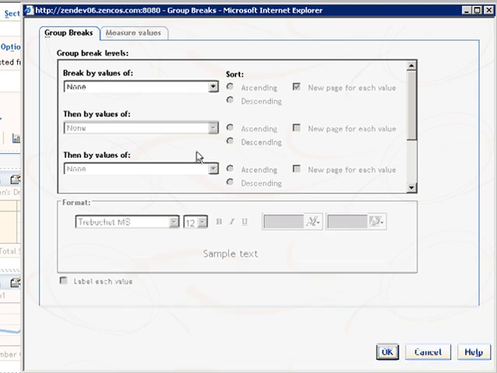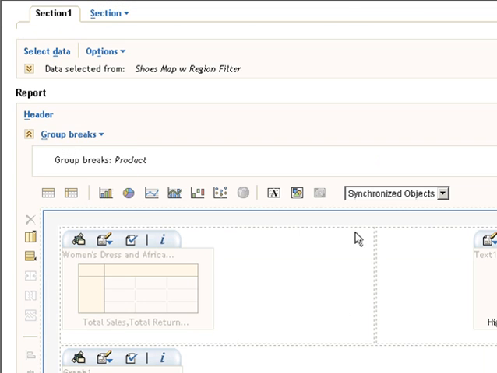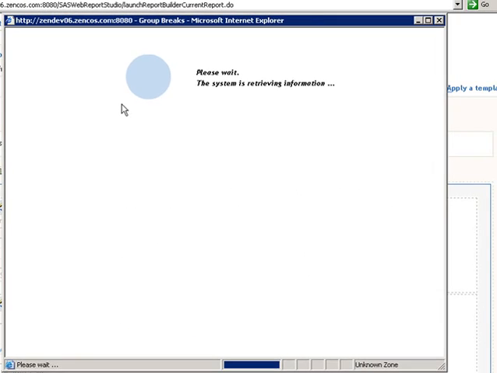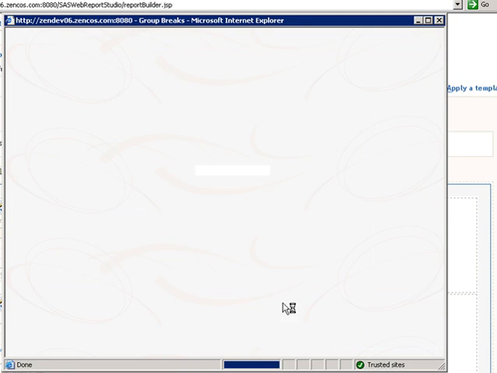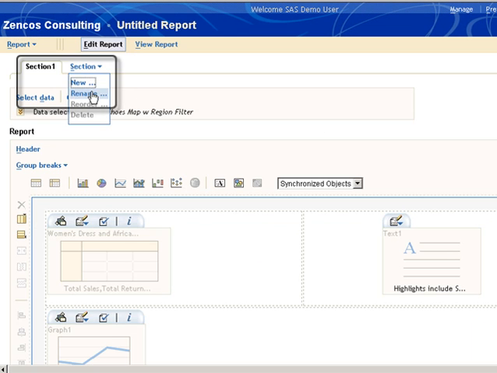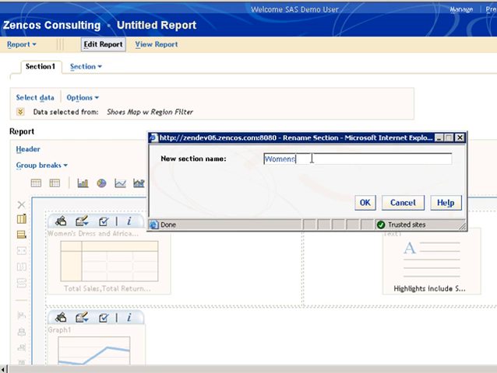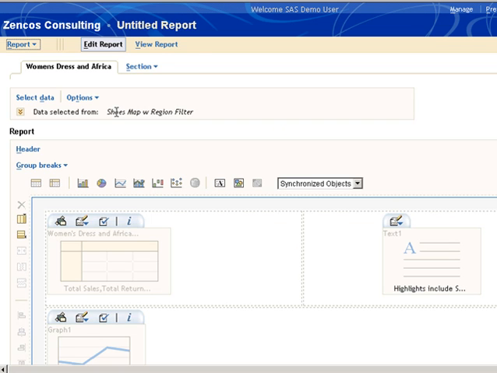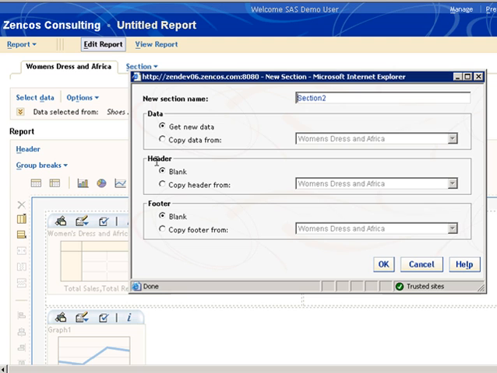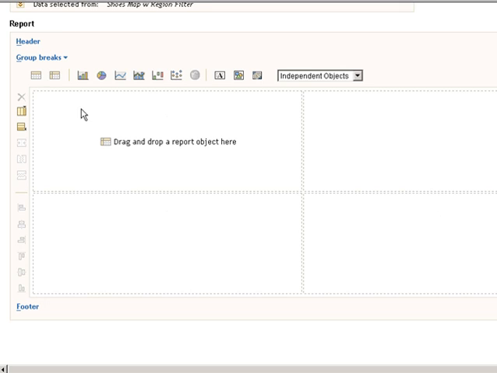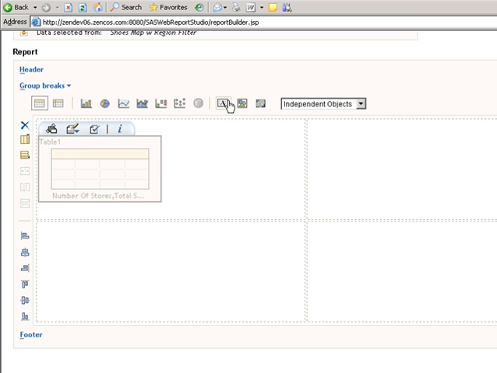The group break option allows you to dynamically group the data. However, it might make more sense to create multiple sections instead of group breaks. So we'll remove these group breaks. Rename this section. And add a new section. You'll note this gives you the flexibility to create similar reports with different output.